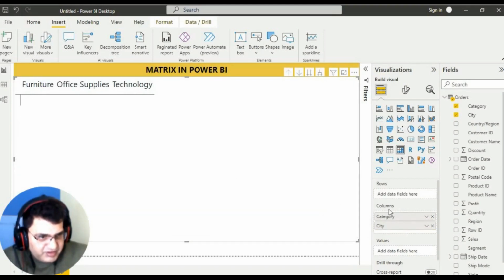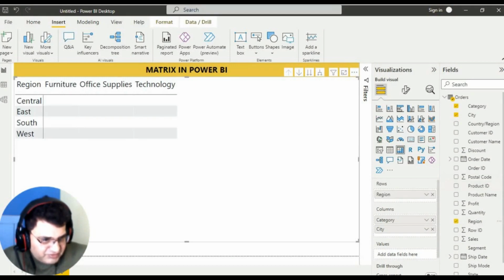And then next thing is our rows. In rows I will take my region. So here is the region. I will put region here, and in the values I will take sales or profit, whatever you like to take. I will take sales here.